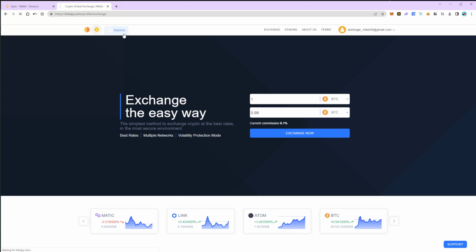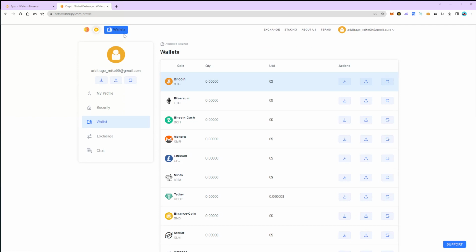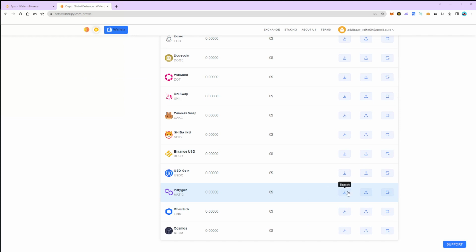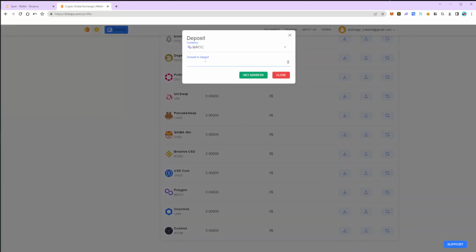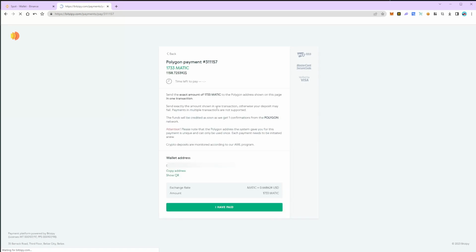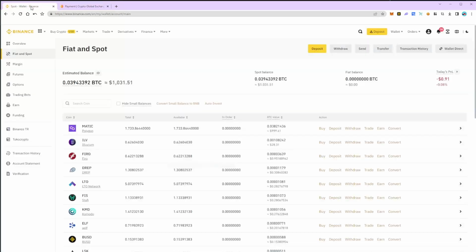Go back to the Wallet tab. Select MATIC and click Deposit. Enter the number of coins we bought earlier and click Get Address. Copy the address and switch back to Binance.